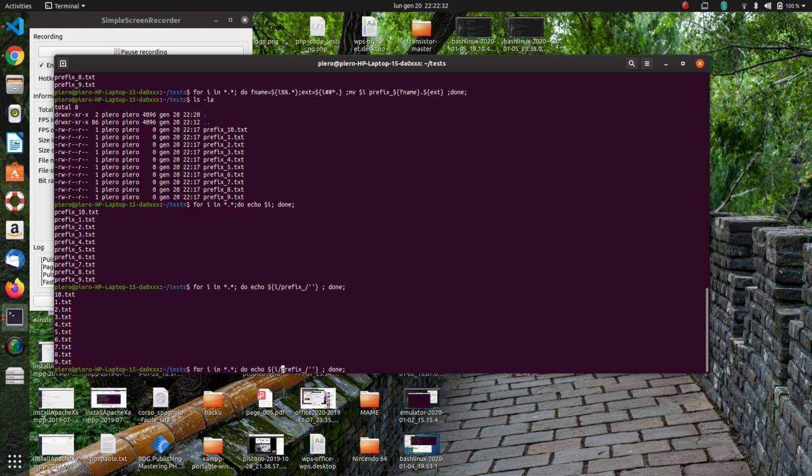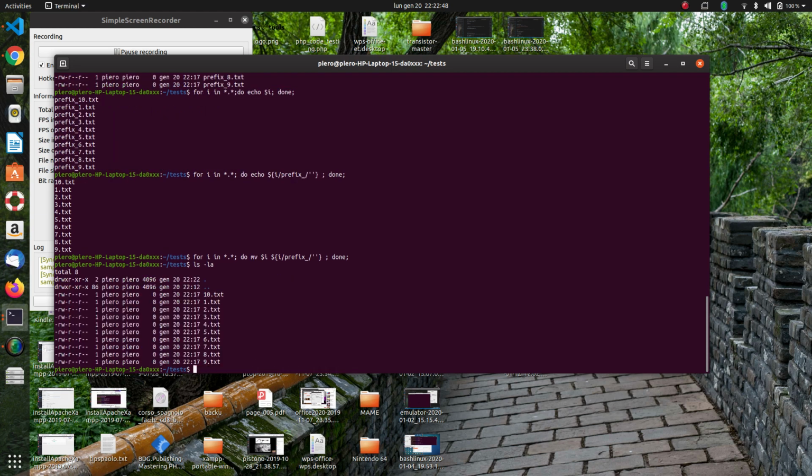And now what is the next step? It is simple. Instead of doing a simple echo, we do a mv, moving the entire file name to this new string file name. Let us try, and here we go, and we return practically to the starting point.